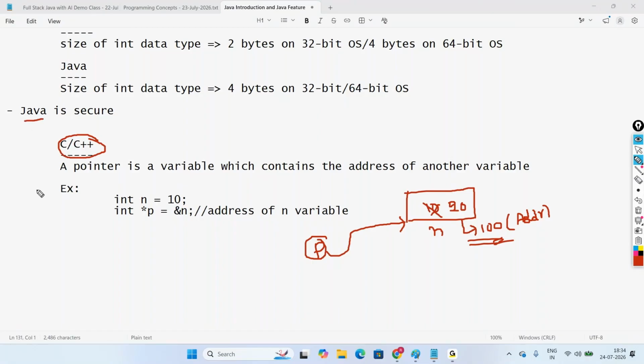But Java is for what? Business applications, not for system applications. Java is mainly for business applications. So that's the reason they have removed the pointer concept in Java, because pointers violate security. I can go to any memory and corrupt also.